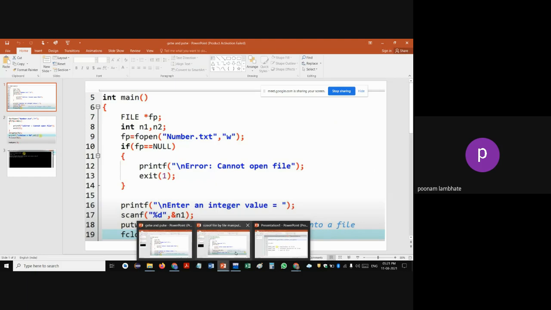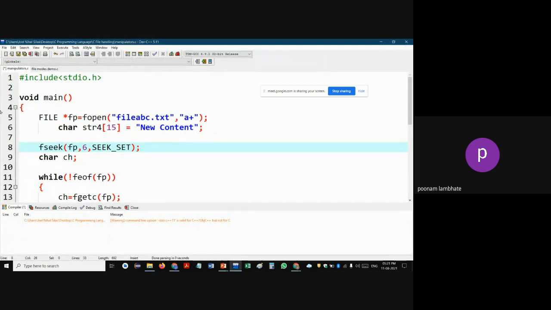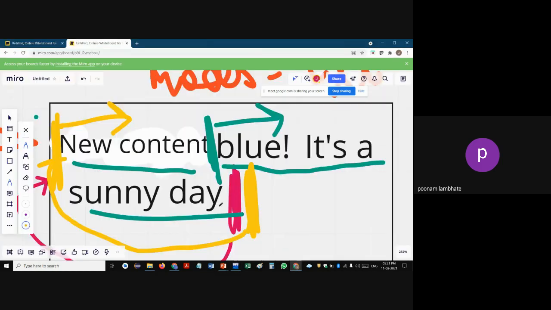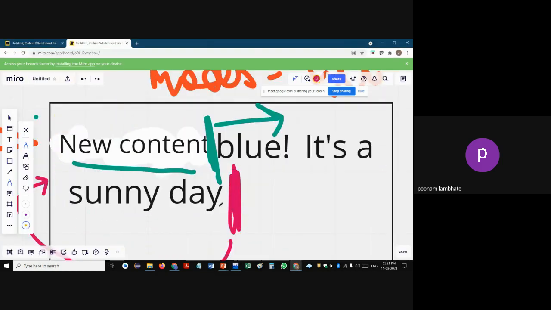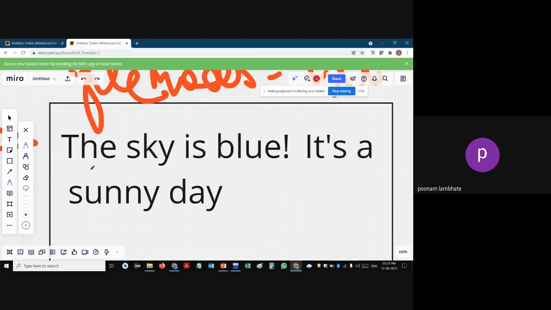Now heading towards the main topic, that is file manipulators. In file manipulators, you can change or shift the position of the cursor of your file, right? We have seen that the cursor of the file determines the position from which you can perform an operation. So suppose this is the content of my file. Then suppose the cursor is over here. Then from this particular position onwards, I will be able to perform my operation.